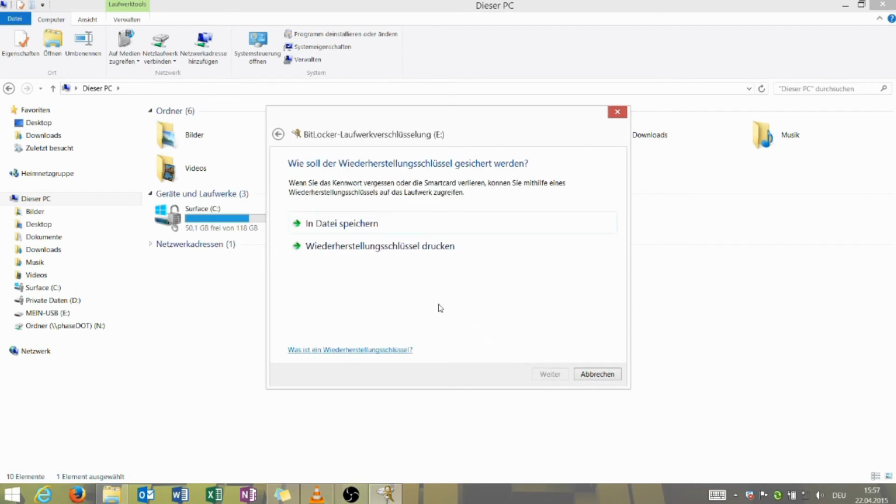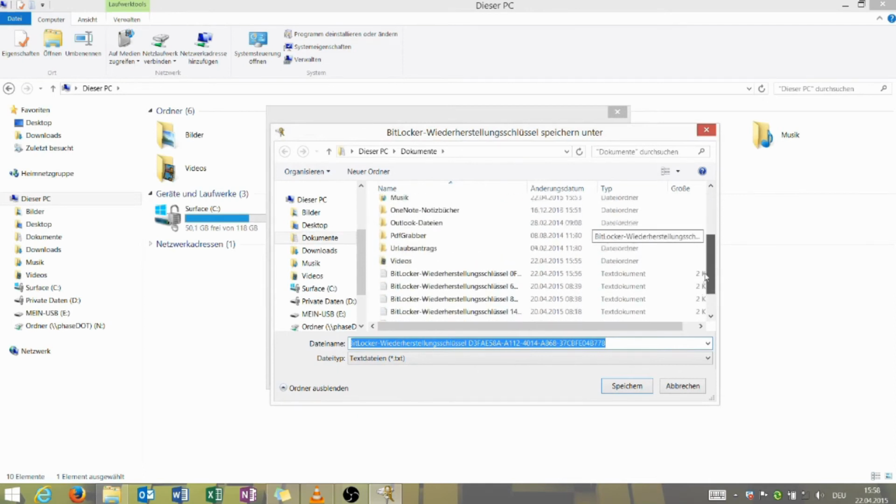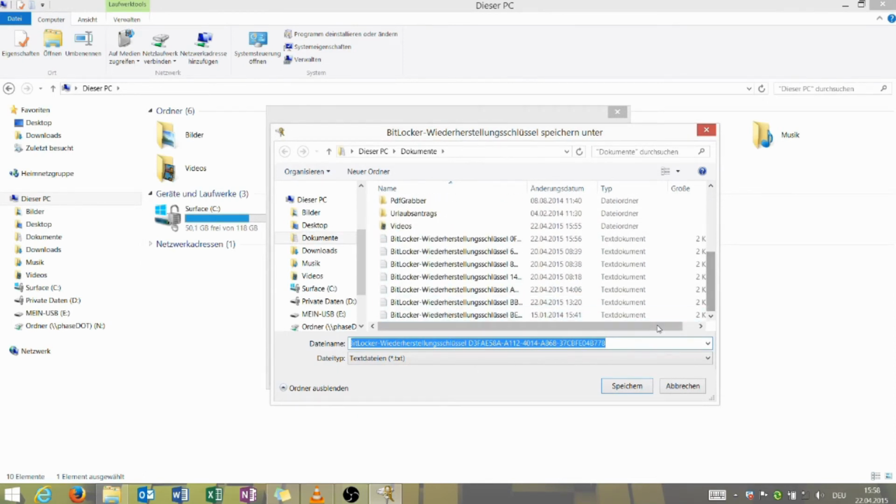This will open a window where you have to create a recovery key. We can choose whether we want to save the recovery key to a file or to print it out. This key is required in case we forget our password and want to decrypt our stick. If you save the key as a file, you should make sure that it is stored in a place where it will not be deleted accidentally.